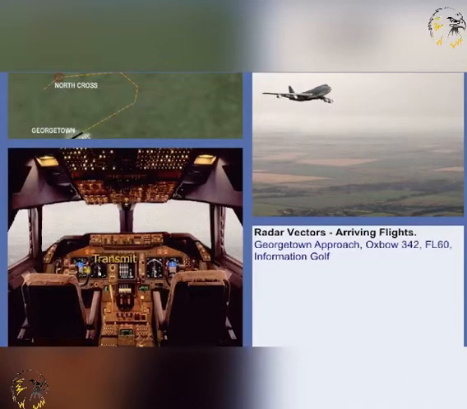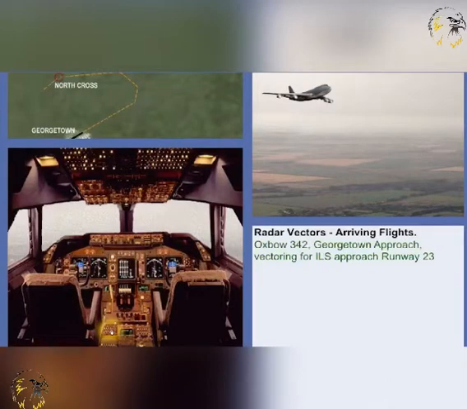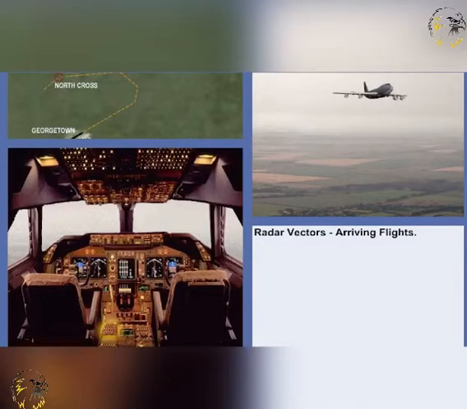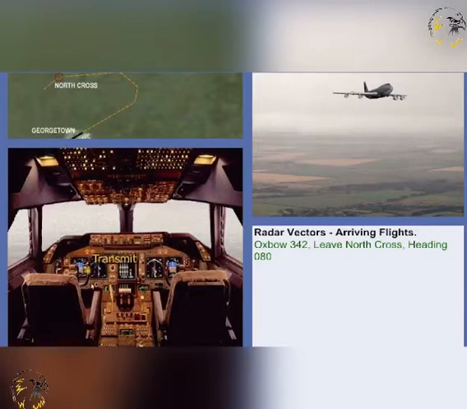Georgetown approach, Oxbow 342, flight level 60, information Golf. Oxbow 342, Georgetown approach, vectoring for ILS approach, runway 23. Oxbow 342. Oxbow 342, leave North Cross, heading 080. Leave North Cross, heading 080. Oxbow 342.